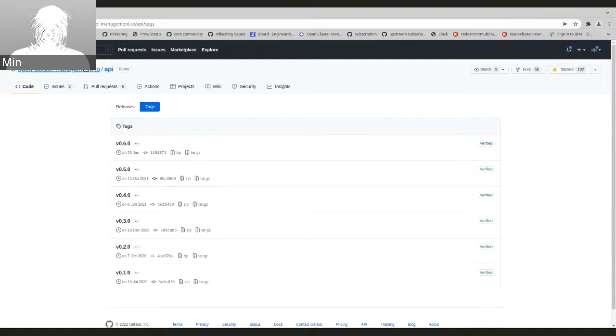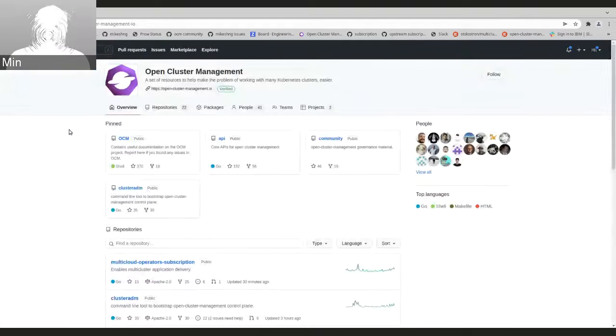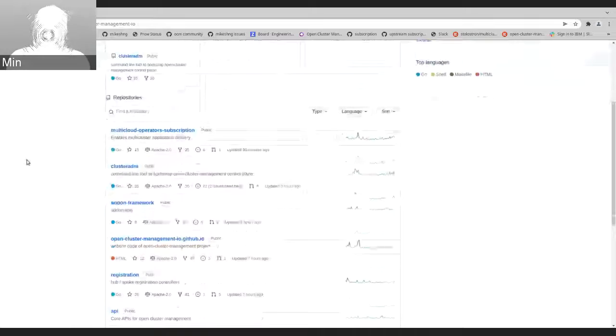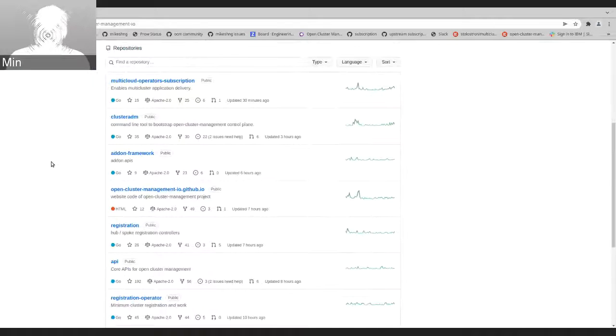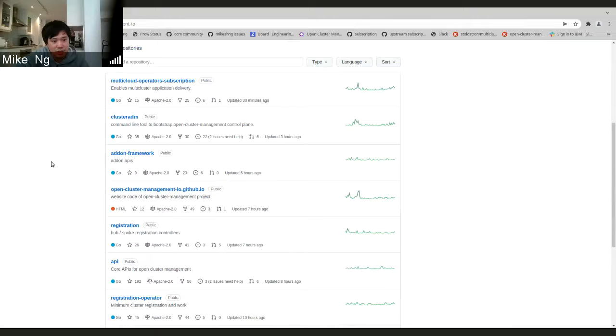Okay, I see. Should we create an issue on the community or on the OCM repo to capture this work? I don't think there's an issue that you opened yet, right? You just started a discussion in the Kubernetes. Okay, then I'll create an issue on either the community or the OCM repo.